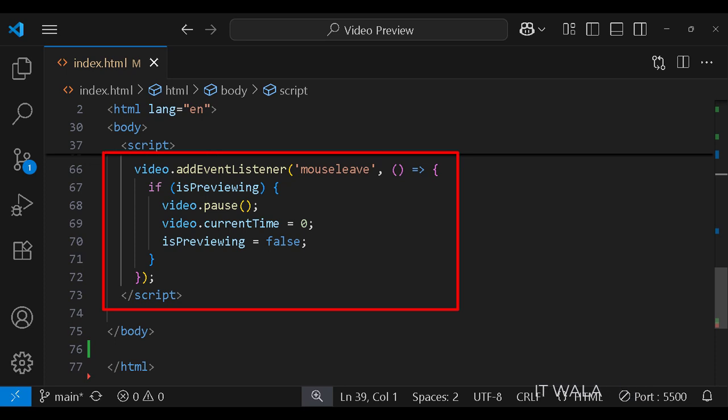When the mouse is moved away from the video player, this event listener gets fired. Here, we pause the video and place the video back to 0 timestamp.